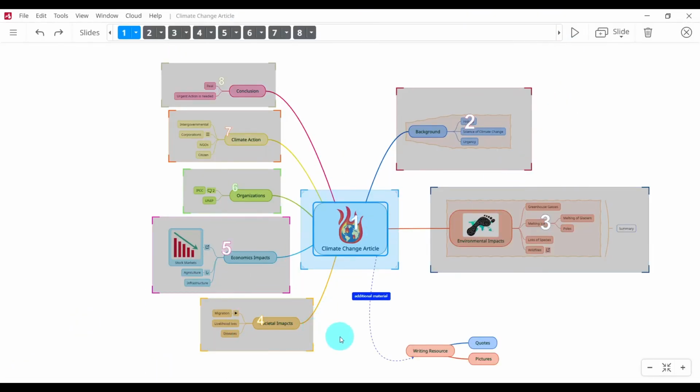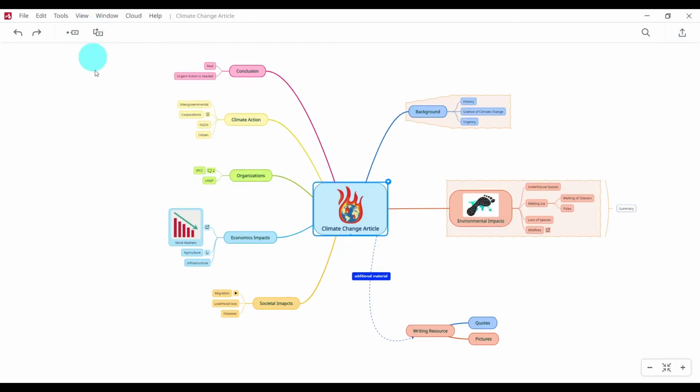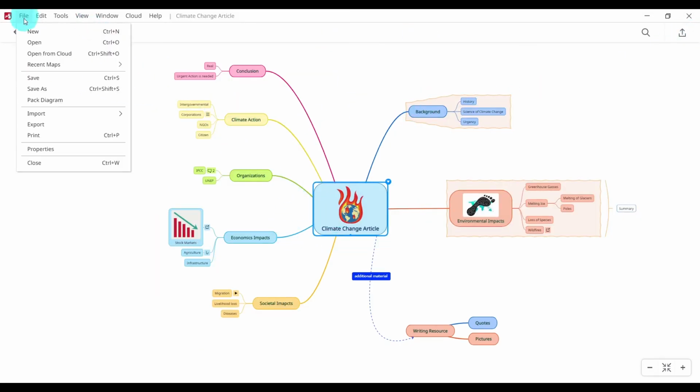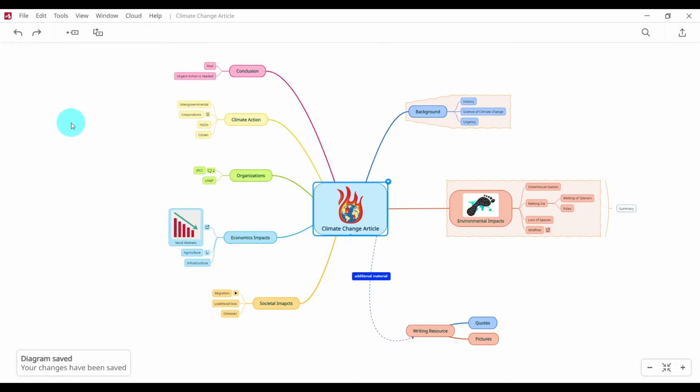So I am taken back to my presentation. I can exit this by clicking on this. I can exit the presentation mode. And when I want to come back again, when I save this file, say for example, I come here and save this file.